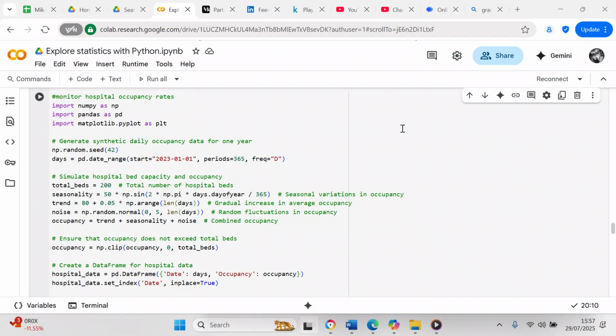And then secondly, we're going to import pandas as pd, which is Python's data processing library, and it also creates data frames and series. And lastly, we're going to import matplotlib.pyplot as plt, which is Python's visualization library.